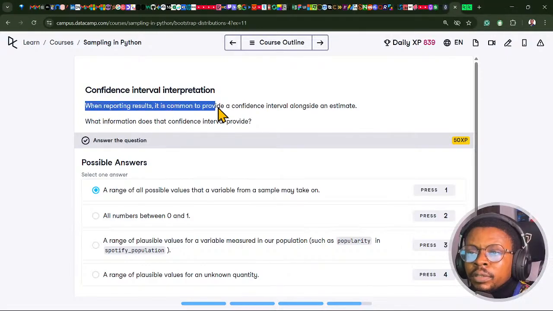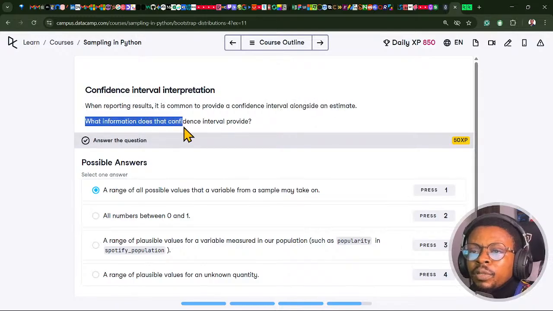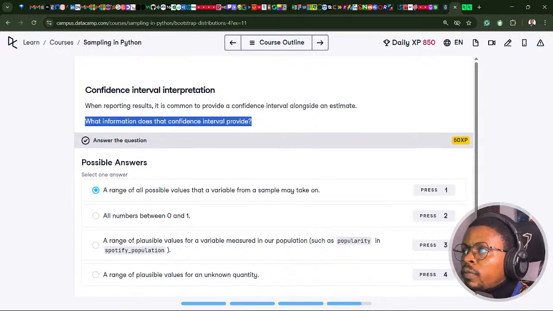When reporting results, it is common to provide a confidence interval alongside an estimate. What information does that confidence interval provide?